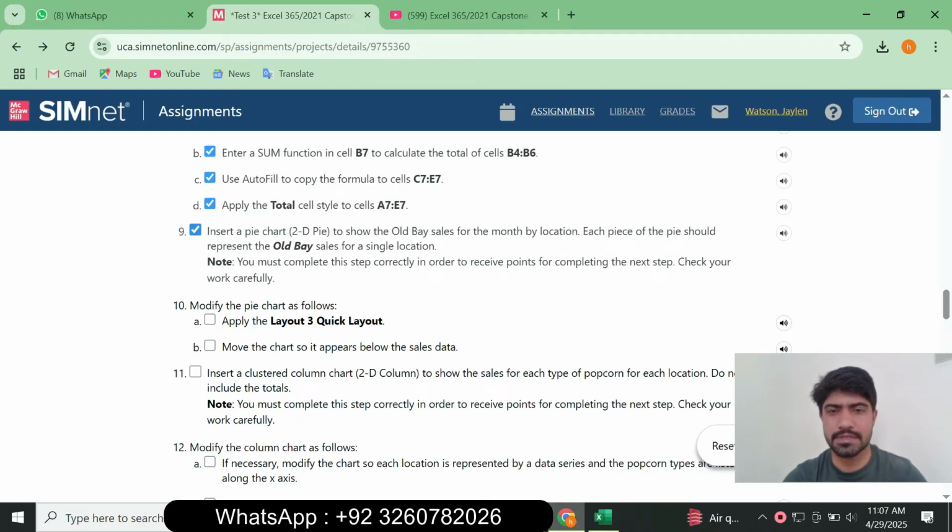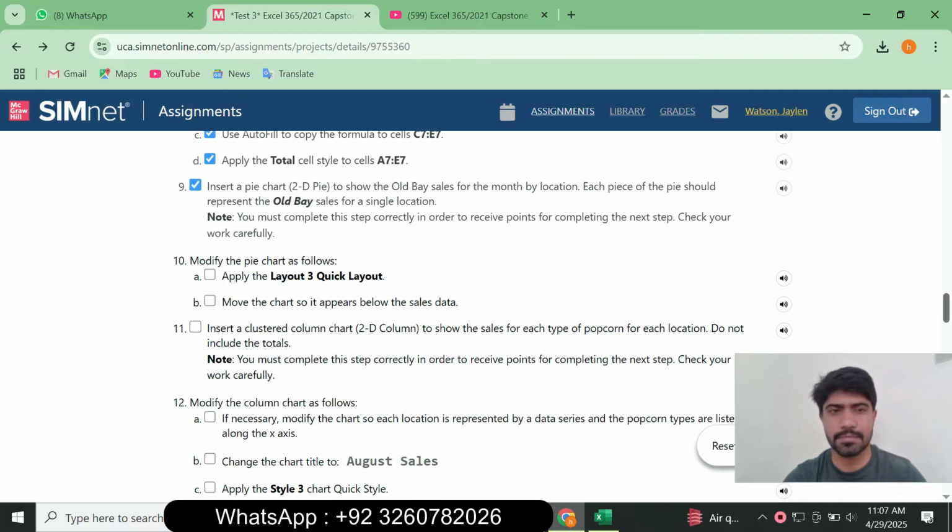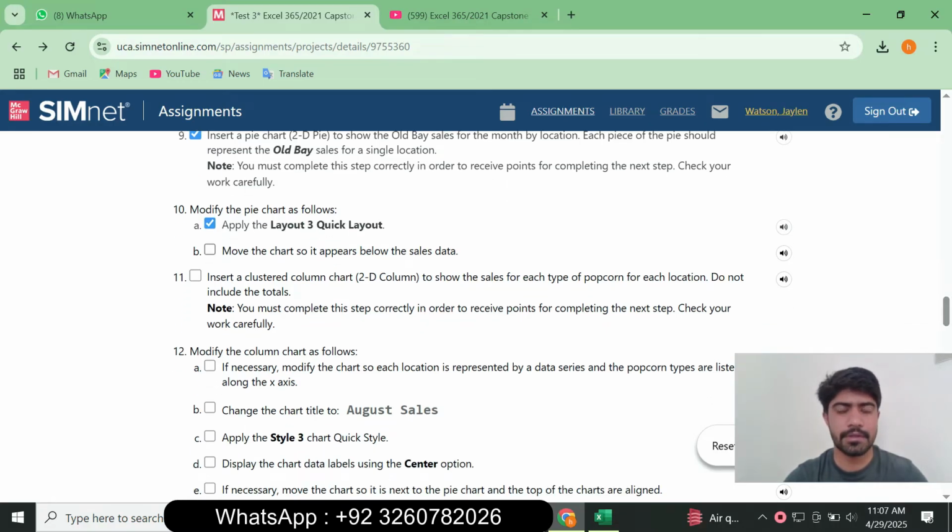Insert the 2D pie charts by locations and so question number 9 is complete. We move to question number 10. So question number 10 is apply the layout 3 quick layouts. Apply the layout 3 from the quick layouts.